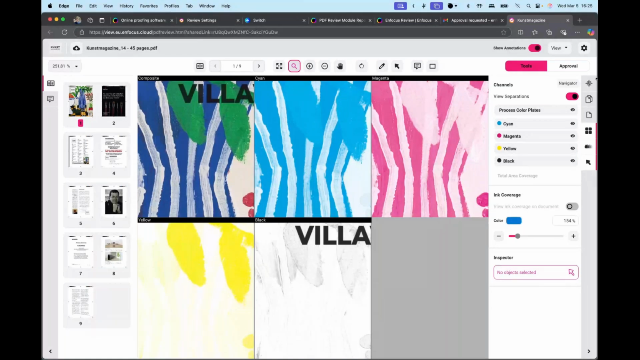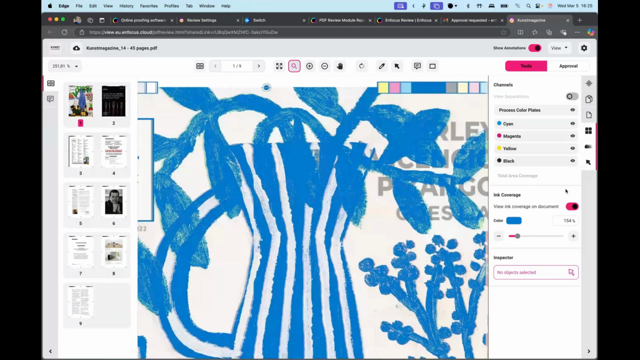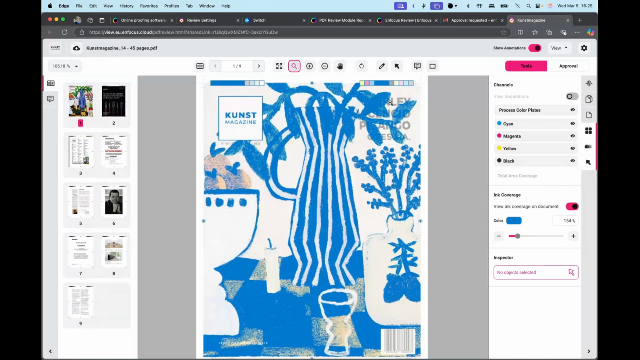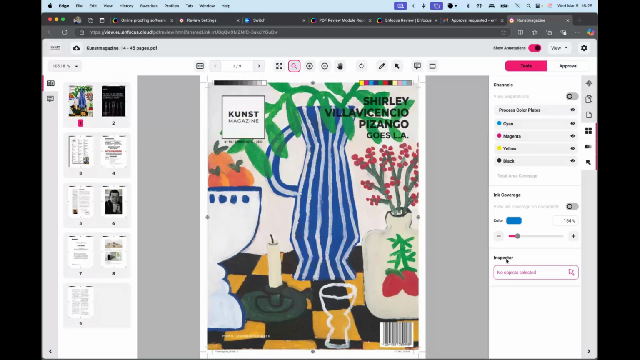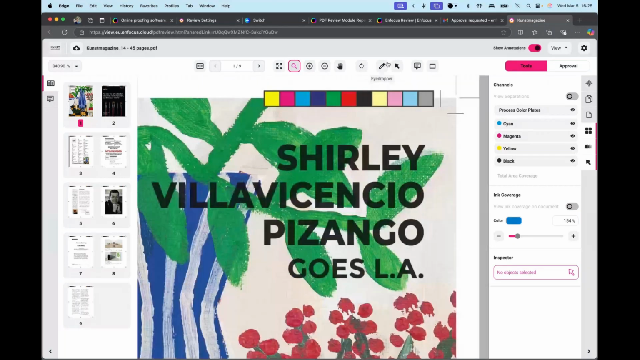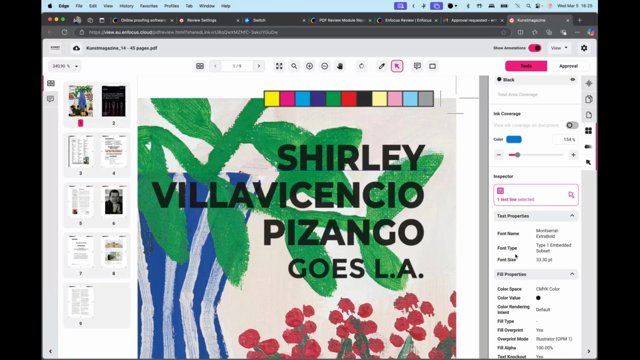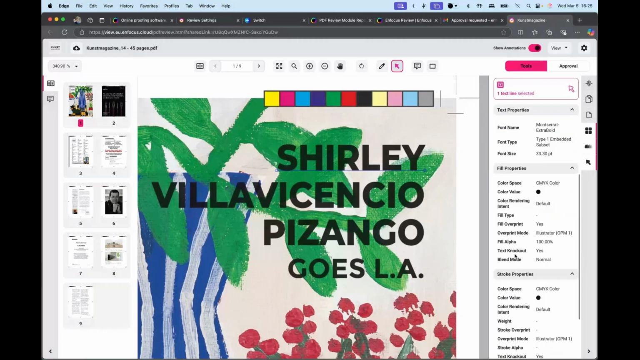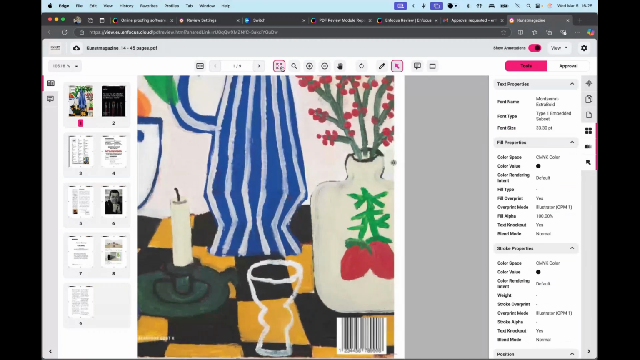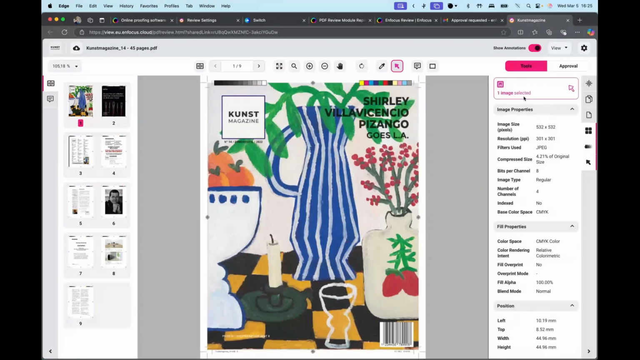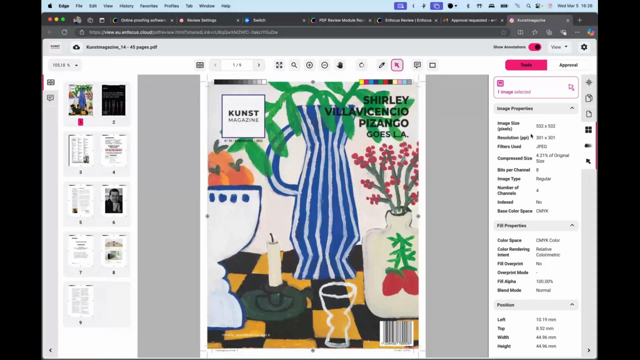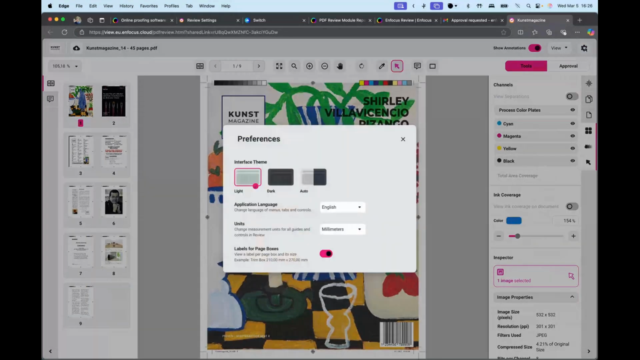We have ink coverage, so you can measure ink coverage as well, depending on specific values. And then we have our Pitstop inspector. So let's inspect, for example, this area of the file. I can see the text properties. I can inspect the logo, and I see this is an image, it's a JPEG. So it's very advanced. We also have preferences.